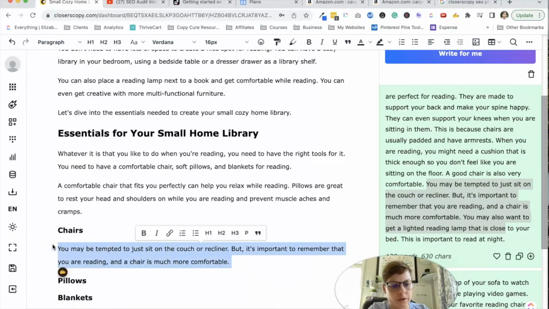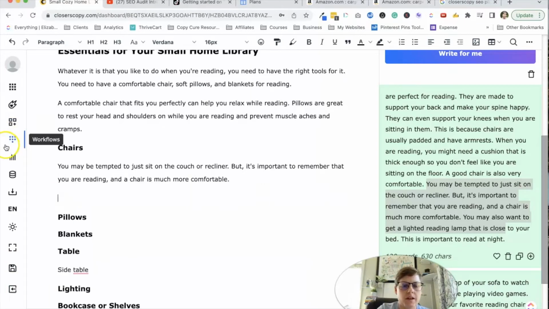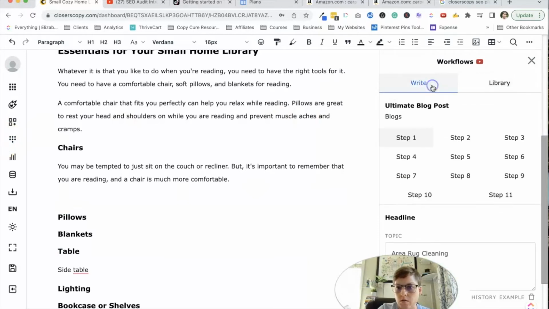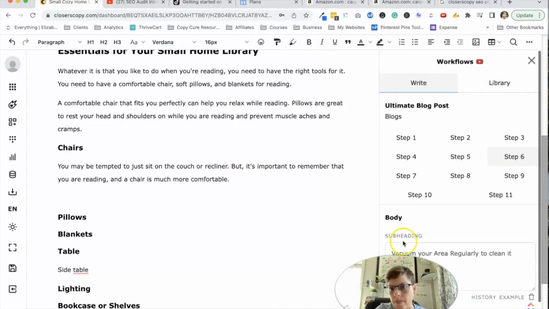All right, and then I want to expand on this, so I'm going to hit Control Q after I highlight it. I did not get what I wanted. So I'm going to go ahead and work on the workflow. And I'm going to, step 5 is an outline. Okay.